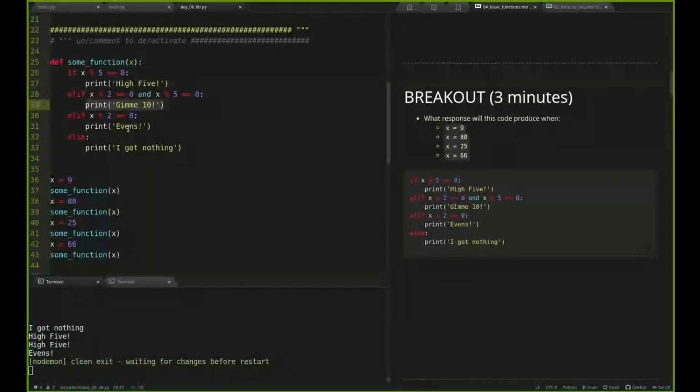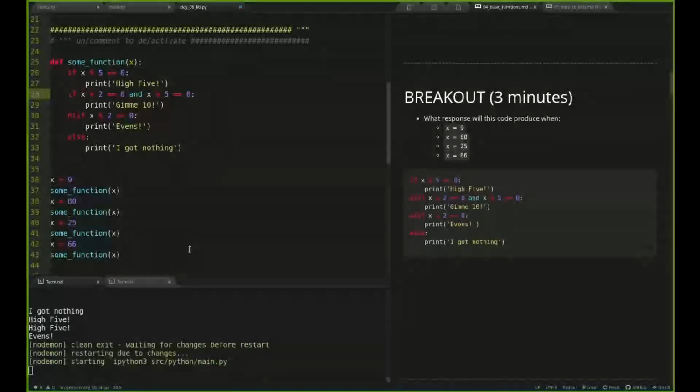We want only, when both of these are true, we want only this to run. And when only this is true, we want only this to run. So we do want things to be exclusive. If I change this to an if, it'll run it, but you can see we get extra lines of code there.